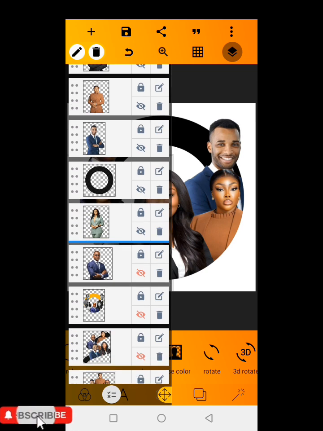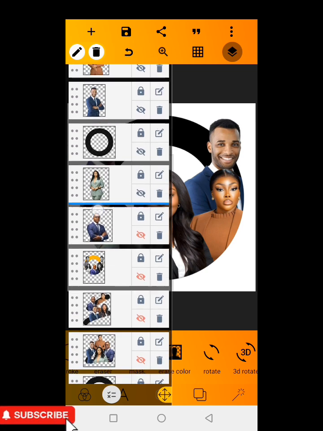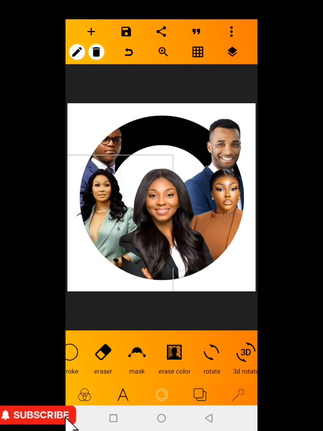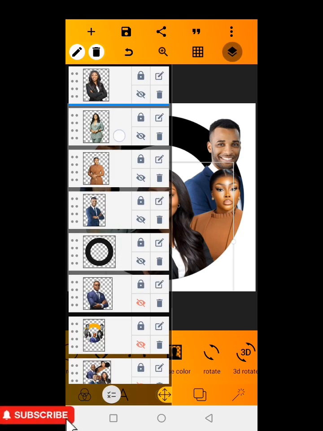Then for us to get a perfect result, you can take this one to the back of this particular image. Can you see that? Then it seems something is wrong. Then we can easily work on it. We can easily work on this one.